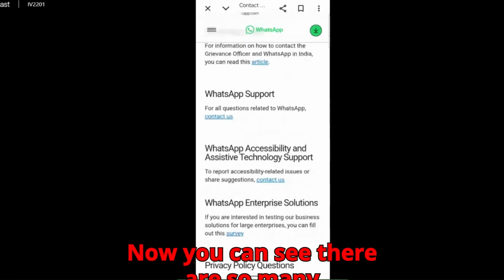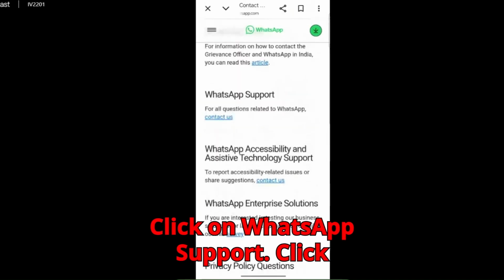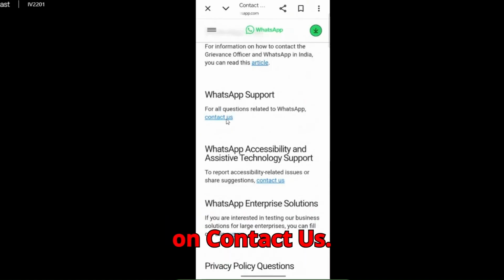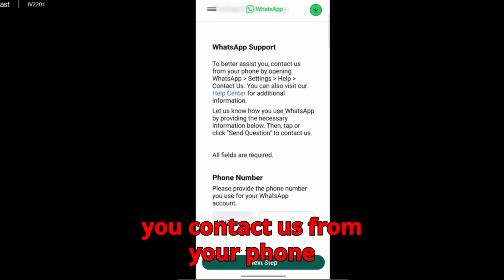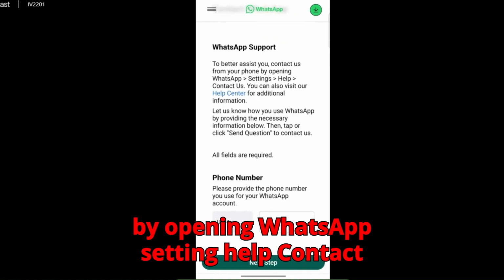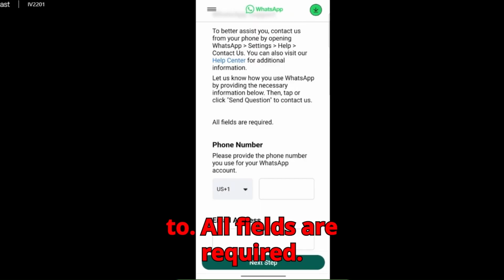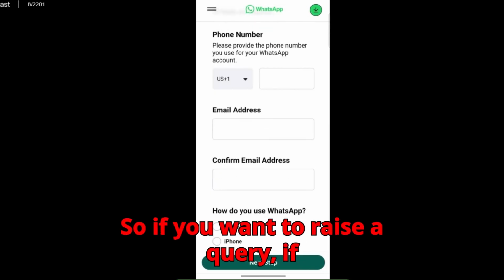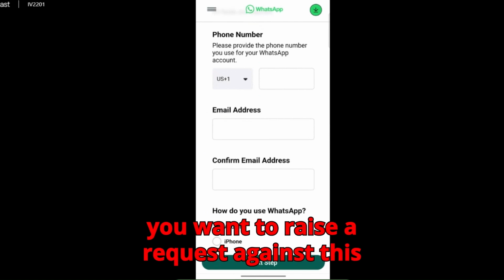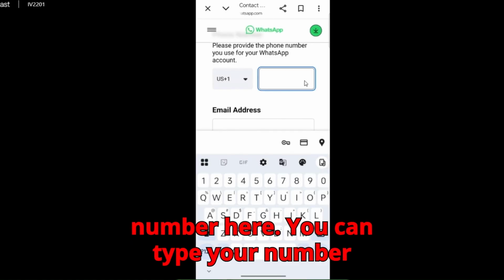Now you can see there are so many options here. Click on WhatsApp support, click on contact us. Now WhatsApp support says, to better assist you, contact us from your phone by opening WhatsApp settings, help, contact us. Either you can simply go to all fields are required. So if you want to raise a query, if you want to raise a request against this problem, you have to first mention your number here. You can type your number here.